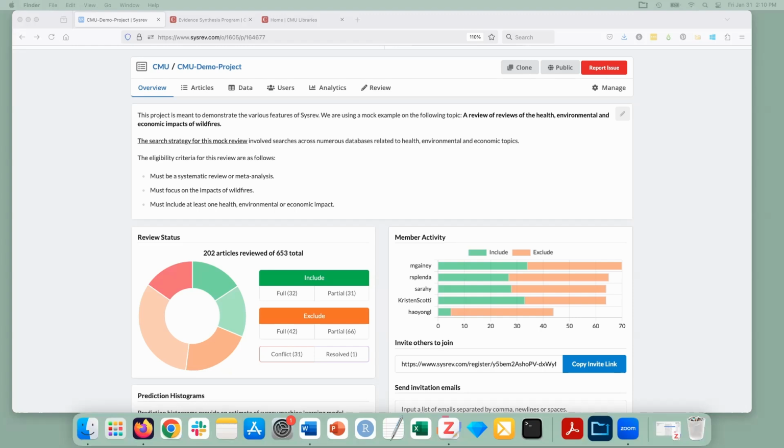So in this example, we'll be running a search for a demo review of reviews on wildfire impacts. So in this case, we're looking for systematic reviews, scoping reviews, meta-analyses, other kinds of formal literature review publications that have been published on wildfire impacts.